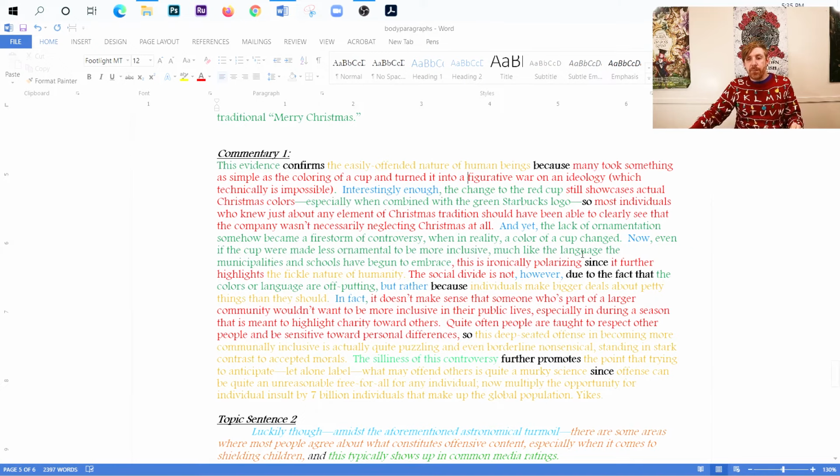This is ironically polarizing since it further highlights the fickle nature of humanity. Goes right back to that topic sentence idea. The social divide is not, however, due to the fact that, more reasoning language here, the colors or language are off-putting, but rather because individuals make bigger deals about petty things than they should. There it is. How are we connecting this back to the idea? Humans are so temperamental because they make bigger deals out of things than they should.